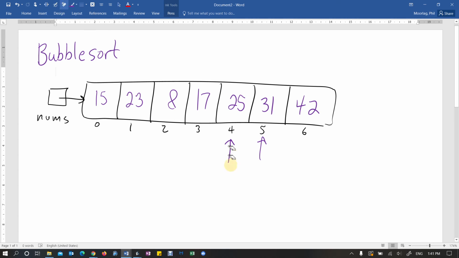Now we have to go and do this again. So we're going to start at the beginning. And we're going to do this again, but again, we can go one less than the time before. So 15 and 23, no, stays put. 23 and 8, we're going to swap. 23 and 17, yeah, we're going to swap. 23 and 25, no, we're not going to swap, and then we can stop. We don't have to compare these two or these two.